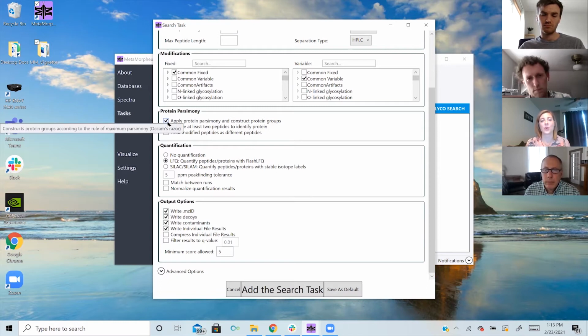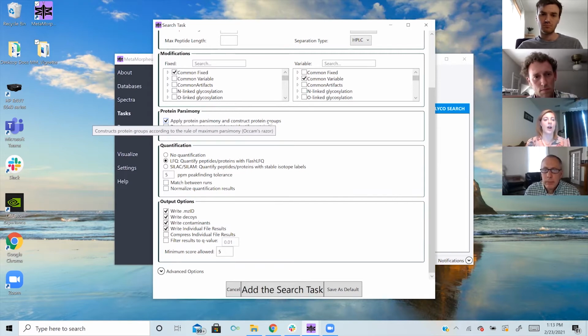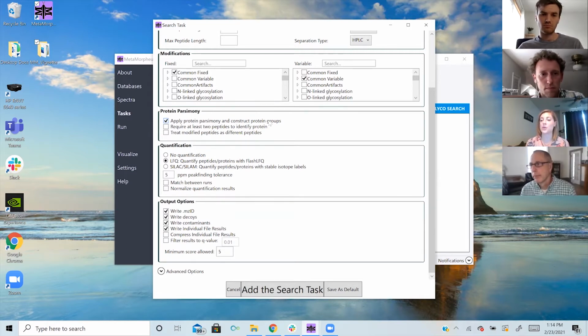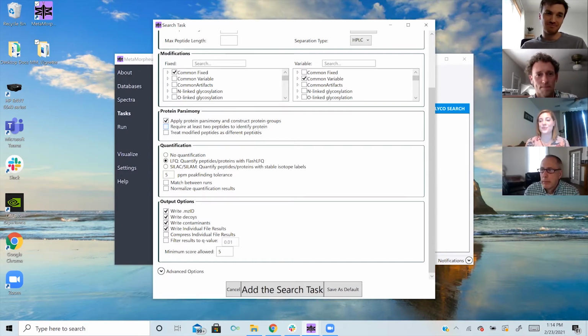Then we allow you to say whether you want protein parsimony, protein inference, to be applied or not. That's on as default. Our algorithm follows Occam's razor. We want to try to find the minimal set of proteins or protein groups that can explain all of the peptides that we're observing. You can select for it to require at least two peptides to identify a protein or protein group. People have strong opinions on this either way. There's more evidence if you require two peptides, but now that mass spec is getting better, it's not necessarily wrong if there's just a single peptide. So use discretion.